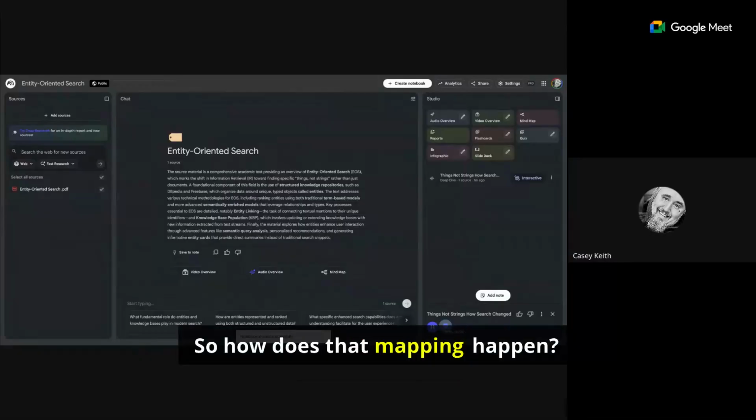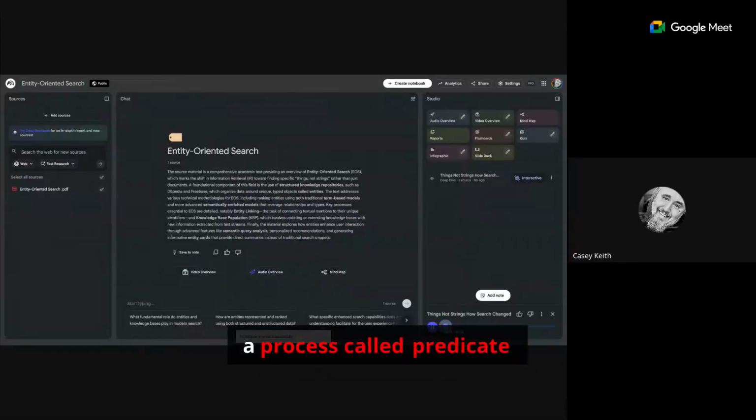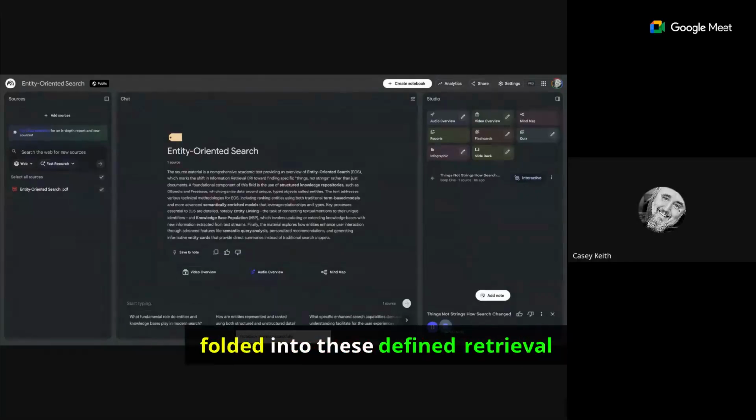Exactly. So how does that mapping happen? How do you get from the SPO triples we talked about to these fields? It's a process called predicate folding. The vast network of all those SPO triples is systematically mapped or folded into these defined retrieval fields.